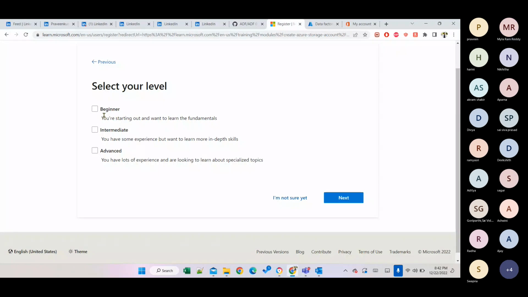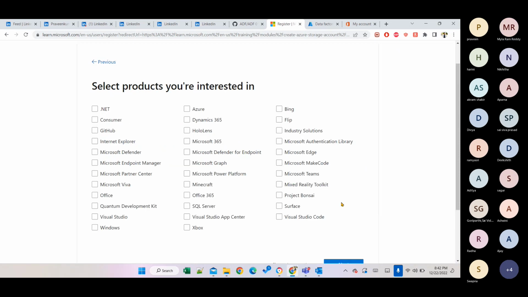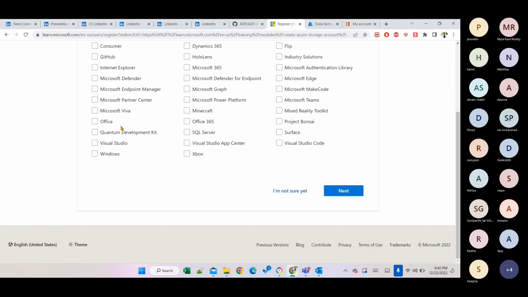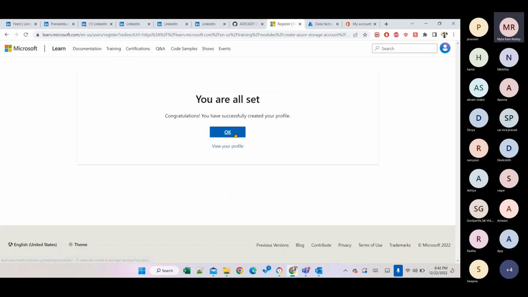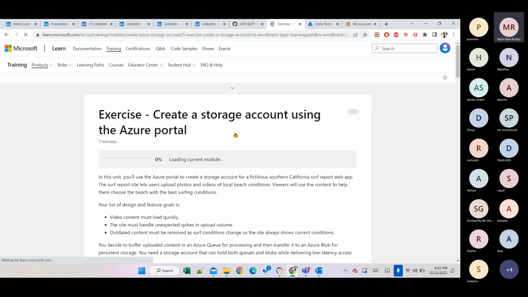Okay. All are okay. Anything you can select. Click on next. Okay, go down. At the bottom we have the I'm not sure option. Select it so that the screen will go off. Okay, click on OK. Now we are all set.